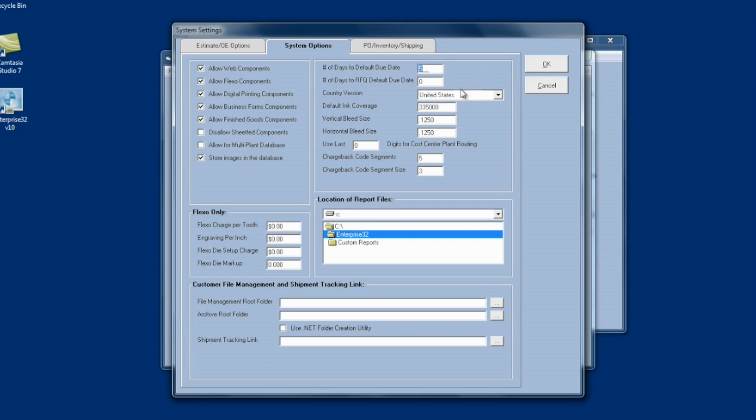There's a number of days to RFQ default due date, and that's for our .NET RFQ module. You can also set your ink default coverage, which is the number of square inches a pound of ink would cover. That 335,000 is pretty much an industry standard. But if for some reason most of your inks are something other than that, you can change it here. Again, this is just a default, so on any individual ink, you can change it. And then your vertical bleed size and horizontal bleed size, you can enter a default there, and that's what will come into an estimate or order by default.